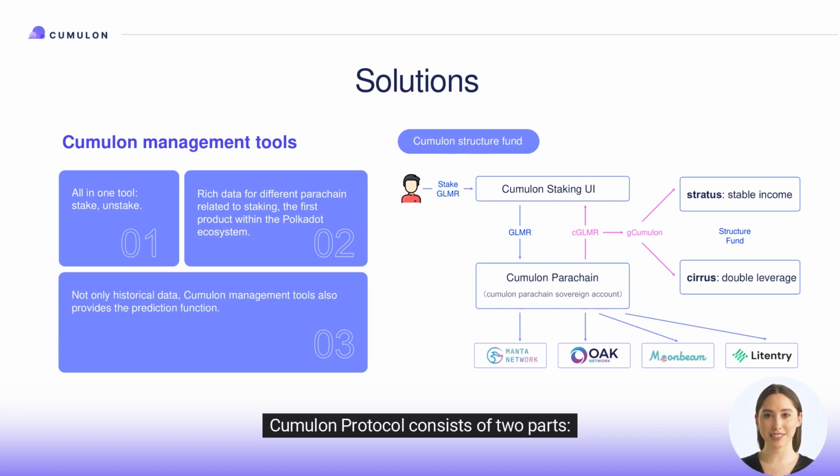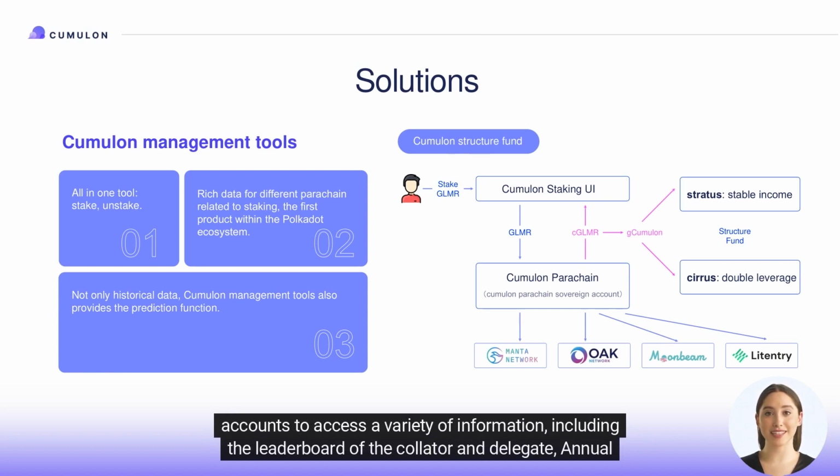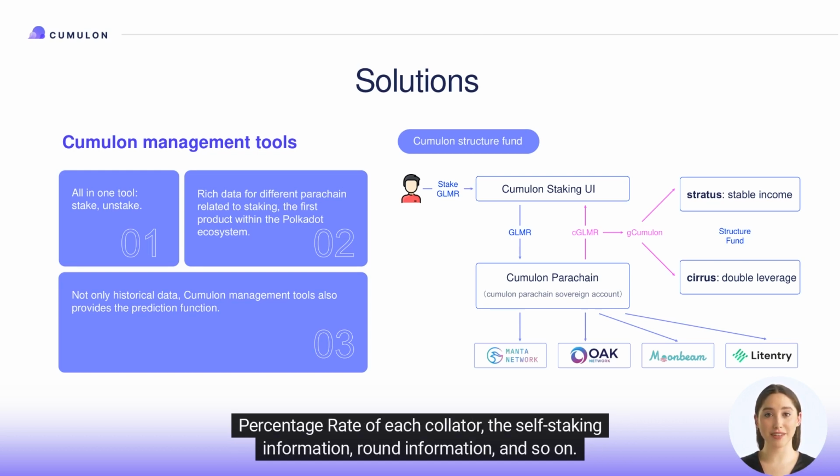Cumulon Protocol consists of 2 parts. The first part is a one-stop management tool for staking assets. We have already developed this part. At present, users can stake and unstake parachain assets through Cumulon's friendly UI with their Polkadot accounts to access a variety of information, including the leaderboard of the collator and delegate, annual percentage rate of each collator, the self-staking information, round information, and so on.